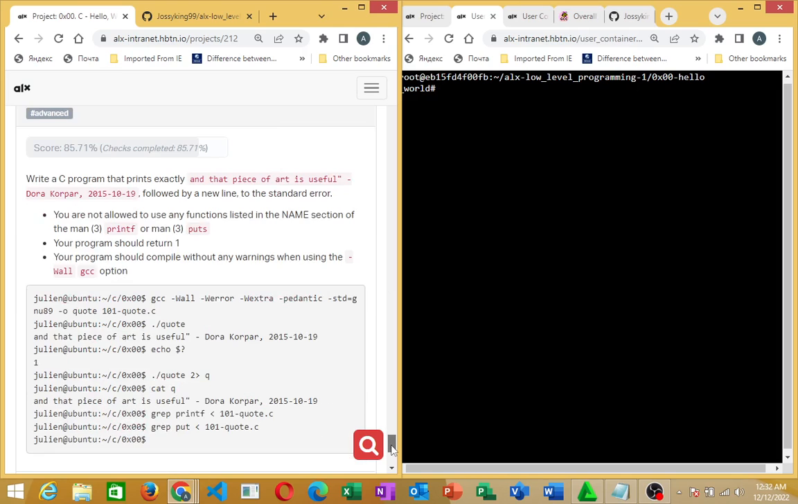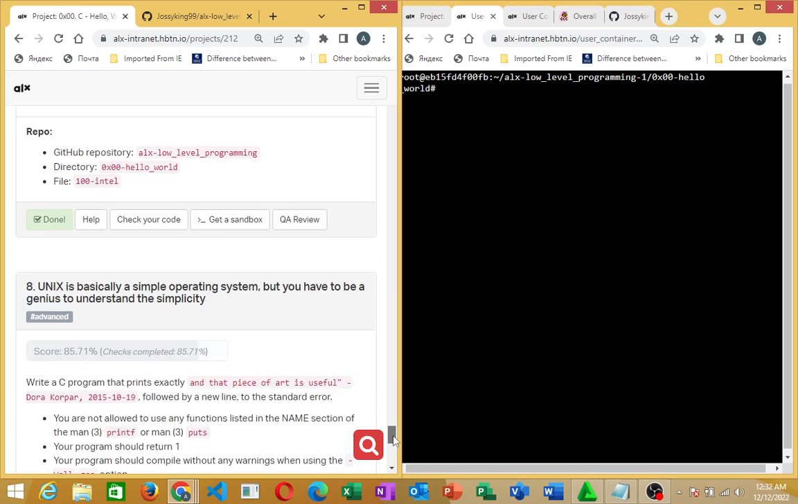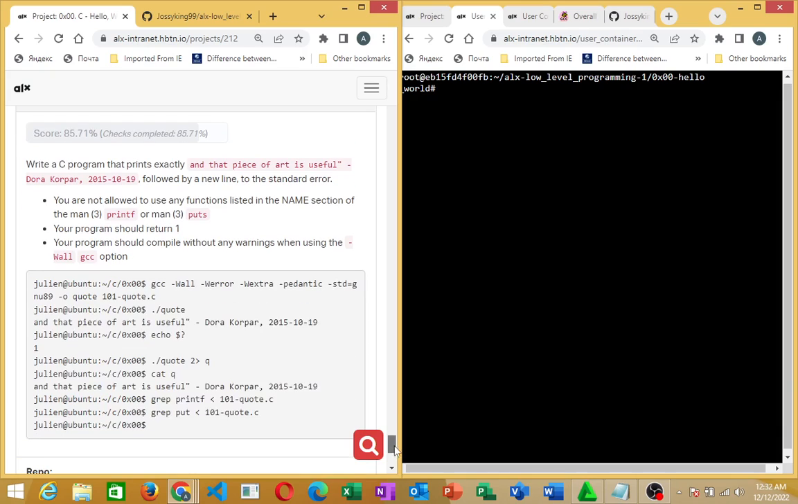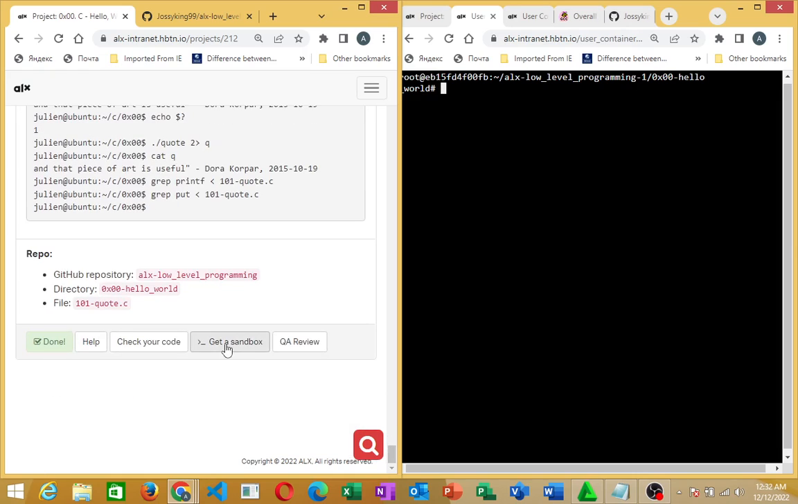The last but not the least, Unix. Write a C program that prints exactly that. Alright, so that is the last task. So we are going to work on that right now. So let's, the file name is what? This is the file name.